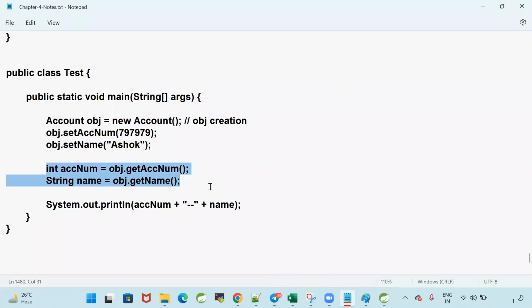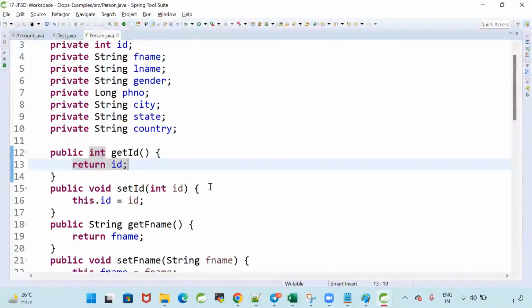Setter methods are available, getter methods are available. Do we need to write the setter method and getter method manually? No. The IDE is there. We can generate them. What is the shortcut? Alt Shift S R. If you don't remember the shortcut, what is the approach? Right click, source, generate setters and getters, and select all the variables. Then it will generate. In future, are we going to generate them? No. Lombok. In advanced Java, we will go for Lombok.